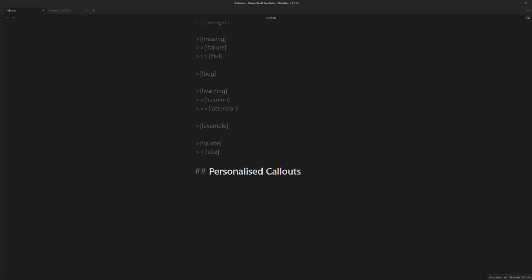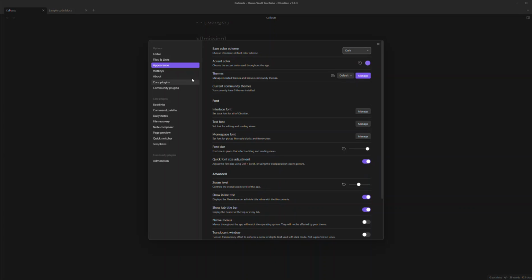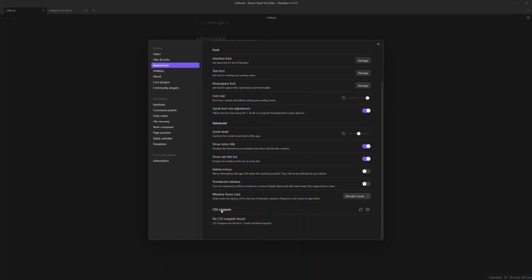So creating custom callouts might look a little bit more difficult than what it actually is, but you can just follow along with precisely what I'm doing and you'll see how you can cater to your needs and what icons you want and what color you want. If you want a border, if you want a background, you'll see it's quite intuitive once you have the standard set of code. So first things first, go to the bottom left, click on settings, navigate to appearance, and then you're going to scroll all the way down where you see CSS snippets. It should say no CSS snippets found.